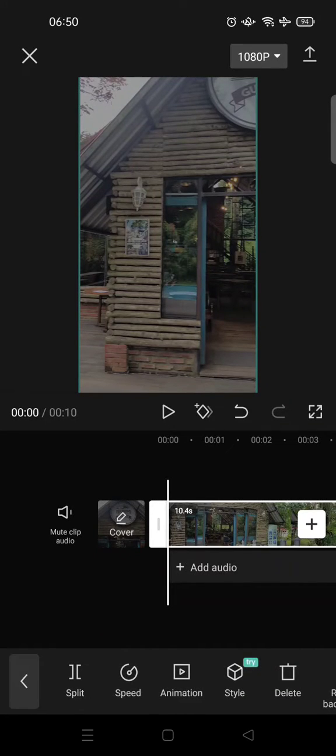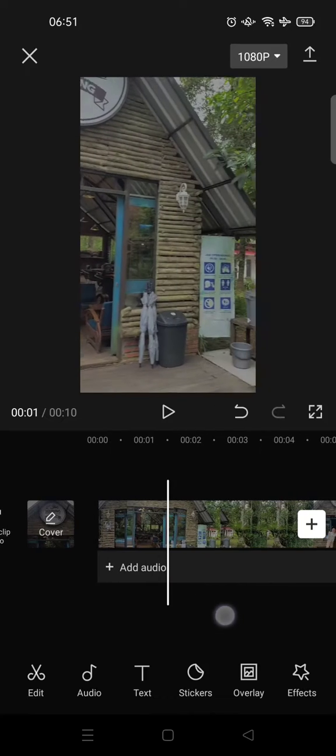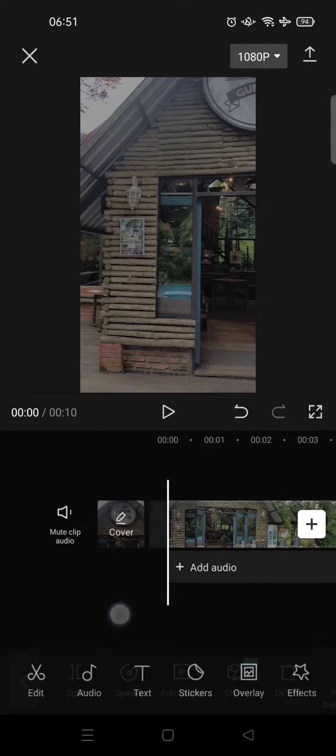In this video, I'm going to show you how to use keyframes in CapCut. So here I've already added a video in my CapCut editor page, and to use a keyframe, you put a mark where you can add a zoom in, or you can add a transition or others. So I'm going to click to use keyframes.